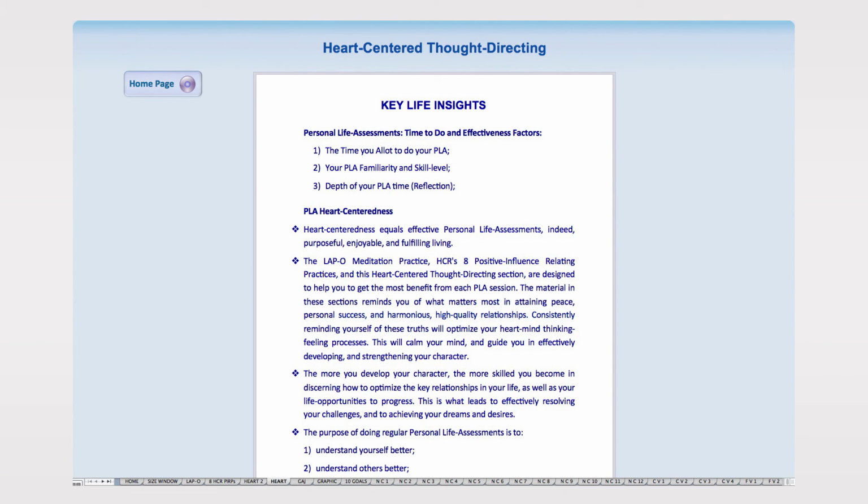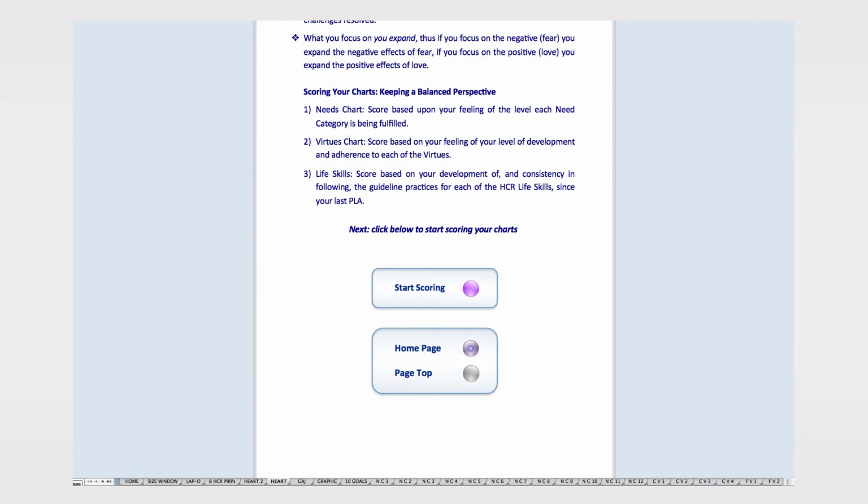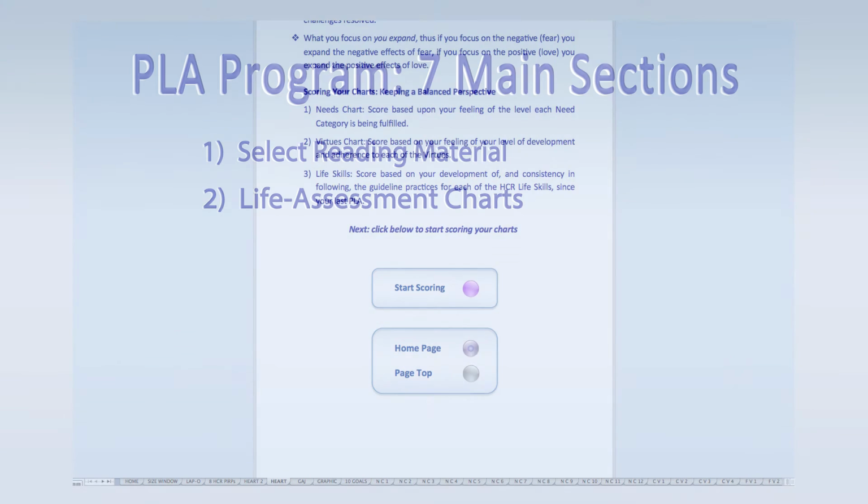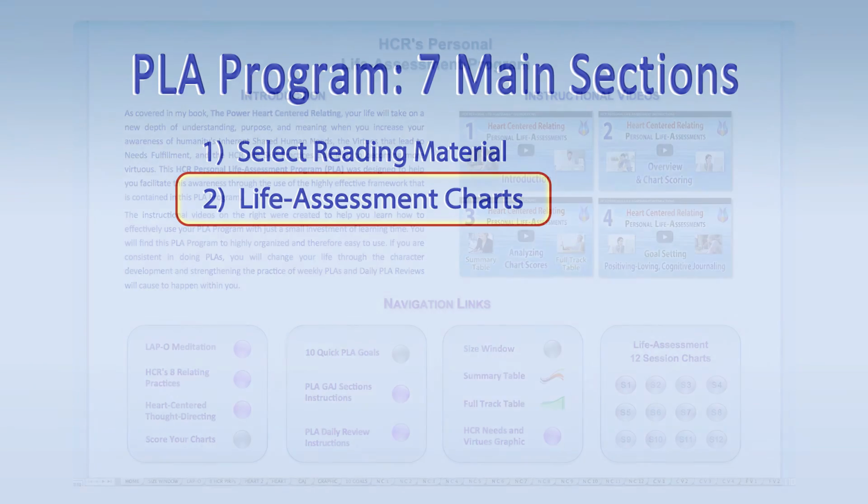As you become more familiar with the material, you can underline or bold various words in order to be able to go through and remind yourself of these truths even quicker than reading bullet points. Once you have read through this heart-centered thought directing section, you are ready to score your charts. However, before I explain the scoring process, I'm going to cover the life assessment charts.